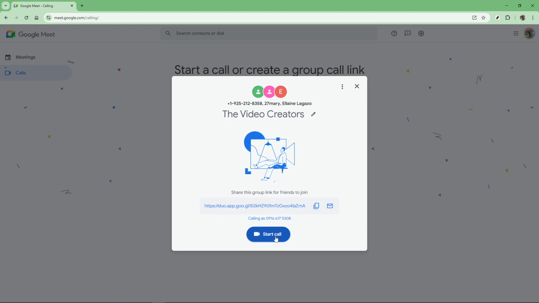Before we wrap up, here are a few important details about group calls in Google Meet. You can have up to 32 participants in any given group call, which provides ample room for collaboration and communication. Remember, the group name you've chosen will appear for everyone in the group, adding a nice dose of personalization.